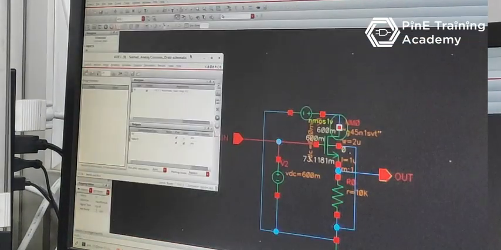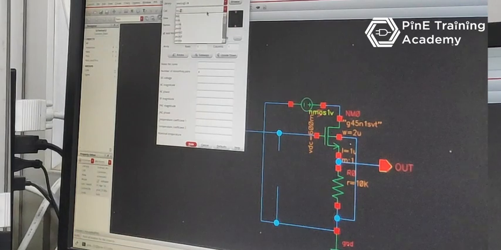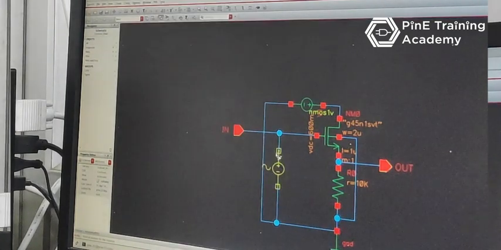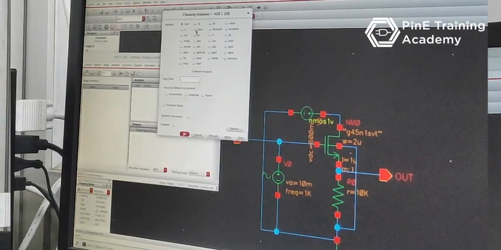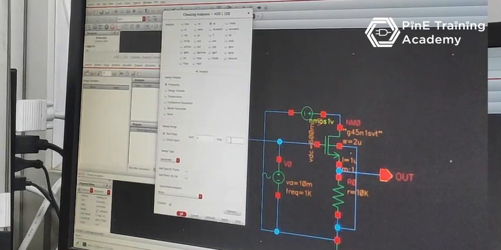Now I go for AC analysis. This AC analysis starts from 0 and goes up to 10 gigahertz, so that I can see our output is following the input. Here the common drain is also known as the source follower because the output voltage is going to follow the input voltage. Now I am going to see this on the analysis.